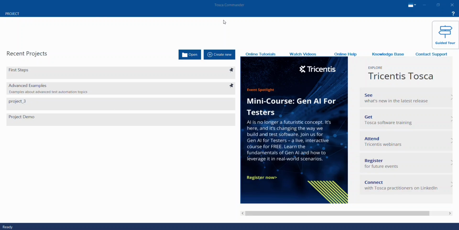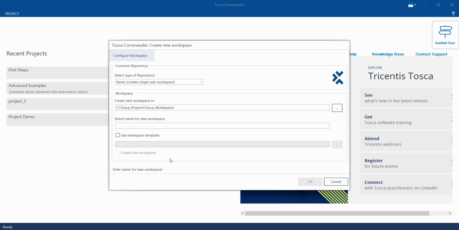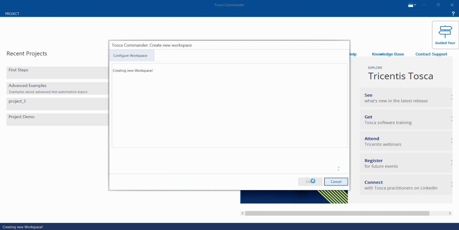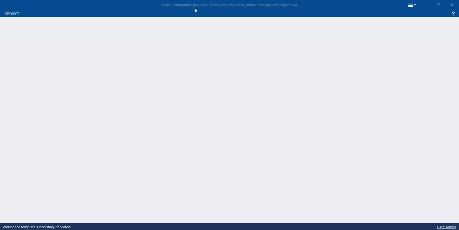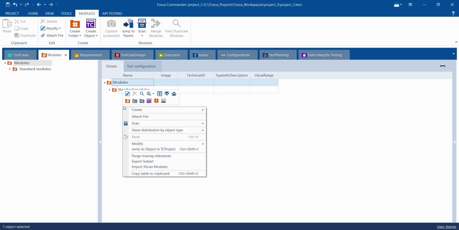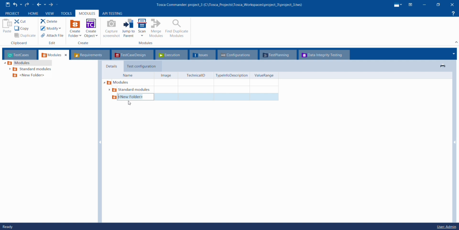Hello guys, in this session I'm going to show experiment 3 of Tricentis Tosca by scanning the Google page. For that I'm opening the Tricentis Tosca Commander and creating a project by giving it a name, and this is my project dashboard. In this I am going to create a module named Google.